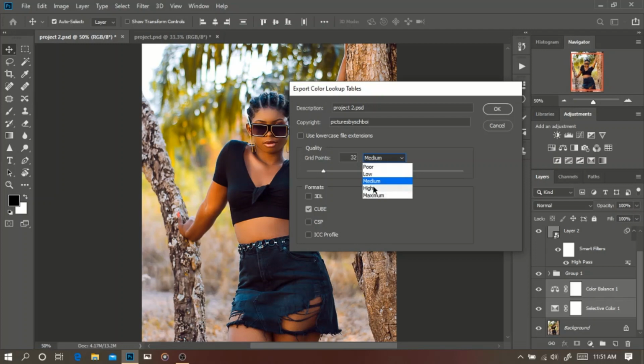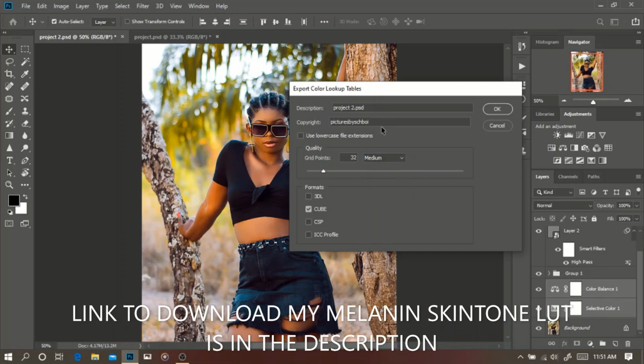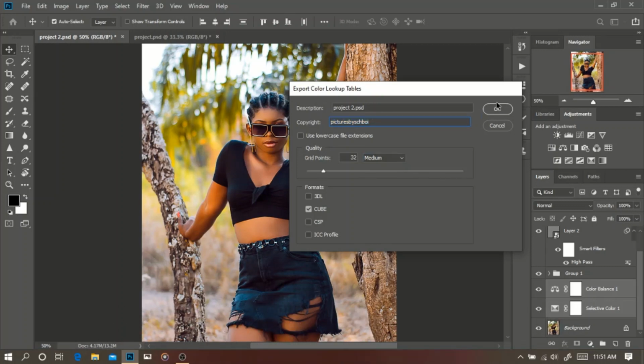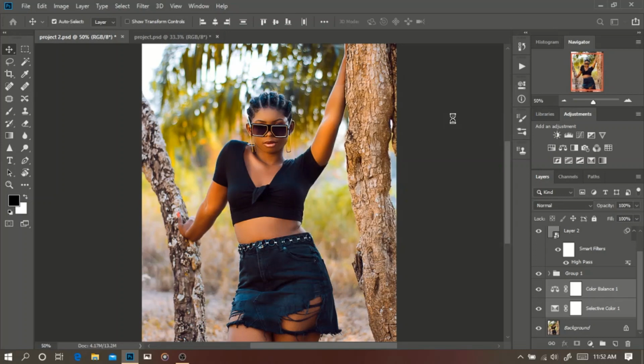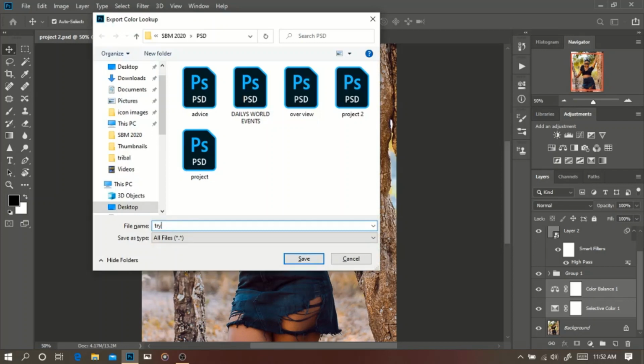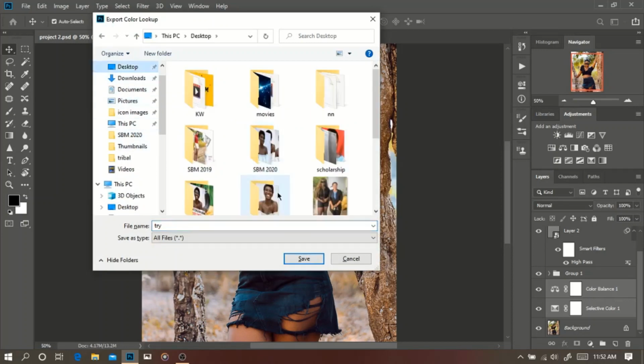You can choose to go with high or maximum depending on the one which works best for you. In my opinion, medium works best, but you can experiment with the high and maximum to see how that also works for you. So here it is, and you go ahead and enter your copyright name there. As you can see, I have pictures by Schoolboy there, and then you go ahead and save it. So let's save this as try, and let's put it on desktop. So I'm going to save it right here.